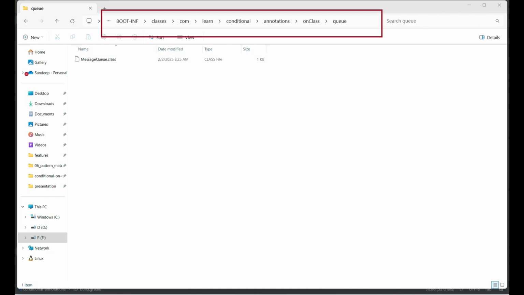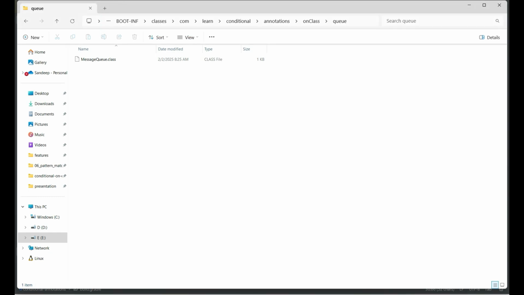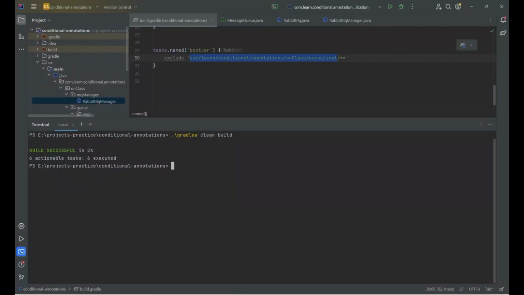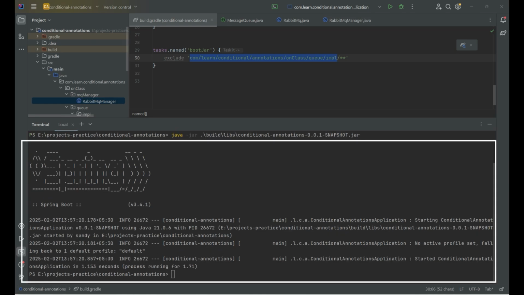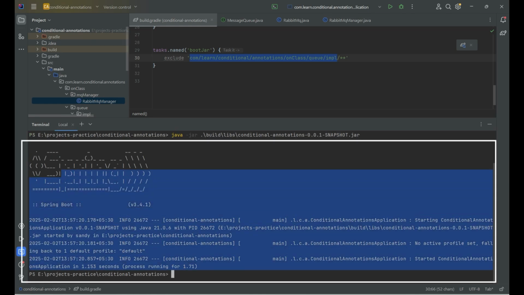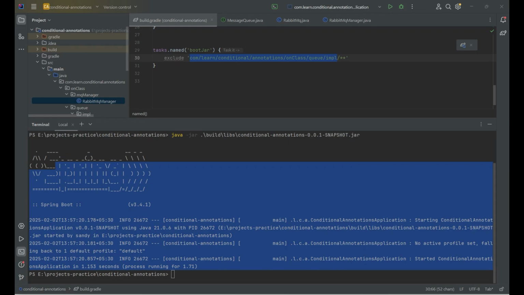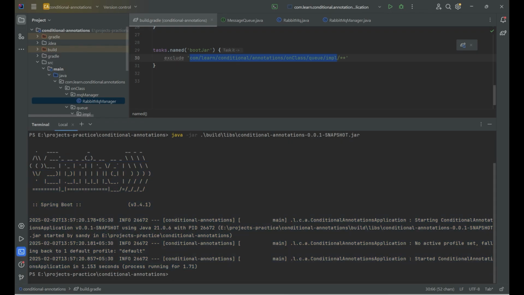Here in this Q package, we can see that the IMPL package is not present. This is happening because we have excluded the IMPL package from the Q package. Now I'm going to run the application again. Here we don't see any message that the bean is created for RabbitMQ manager, and that is happening because the RabbitMQ class is not present in the class path. So that is why RabbitMQ manager bean is not created.